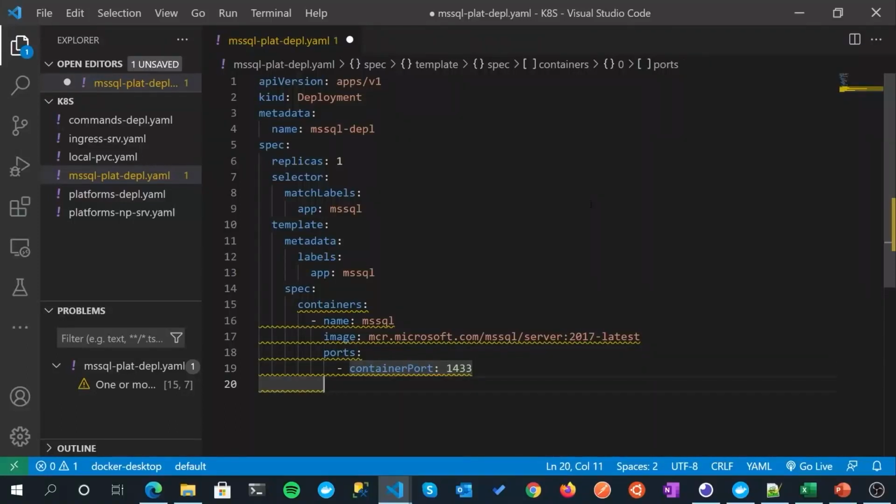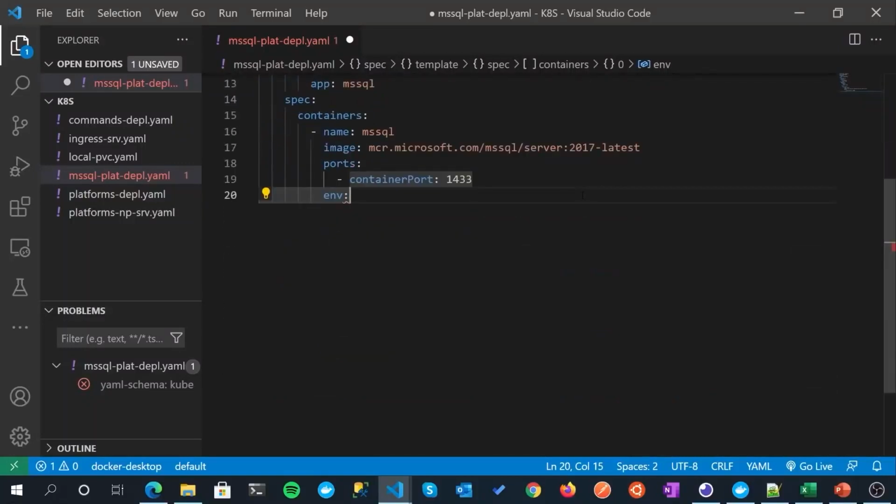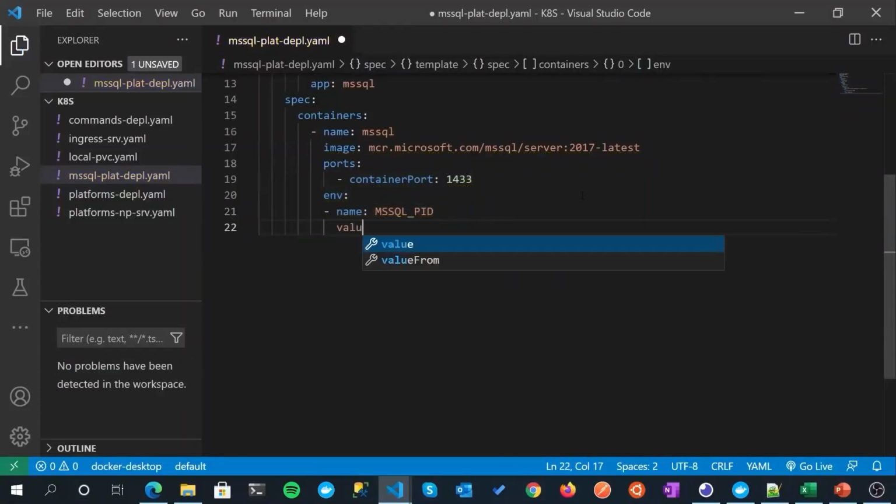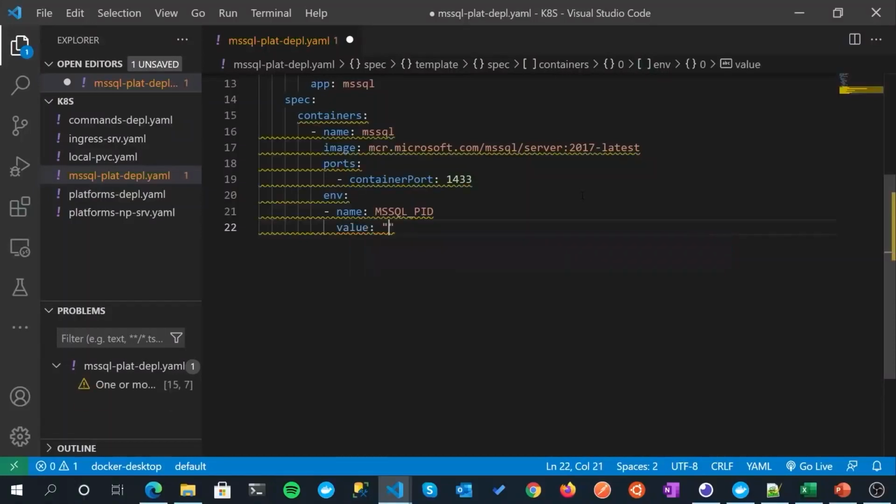So bring your cursor back underneath the ports, and then we're going to specify some environment variables, and this is where we're going to inject in our secret along with a few other environment variables. So minus sign, we'll give the first one a name of MSSQL_PID. Tab in and give that a value of Express. So basically that's saying we want to use the Express version of Microsoft SQL Server as opposed to the developer edition or whatever. And this edition is of course free.